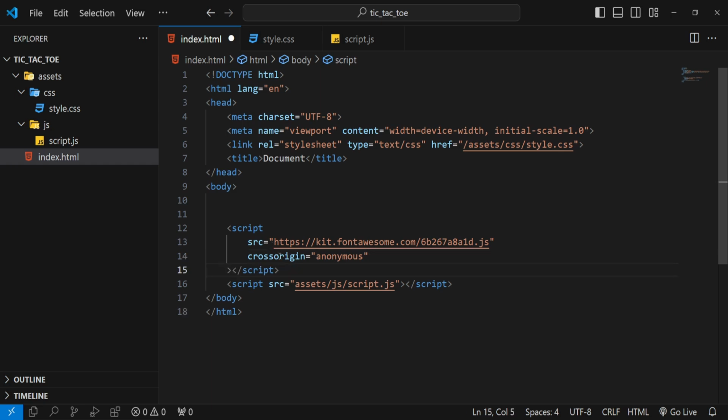We now have the general structure of Tic Tac Toe. In the next video, we will continue with the HTML code.